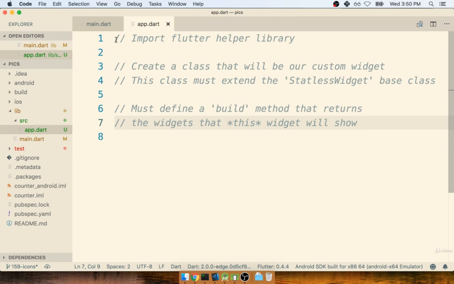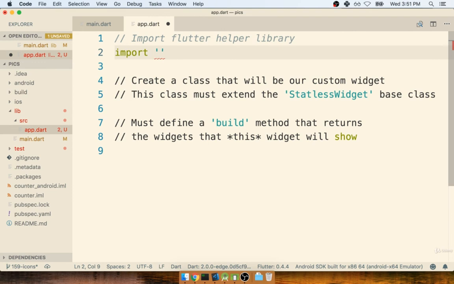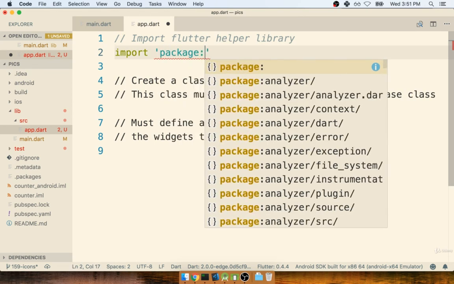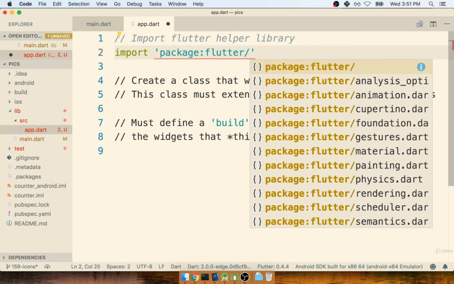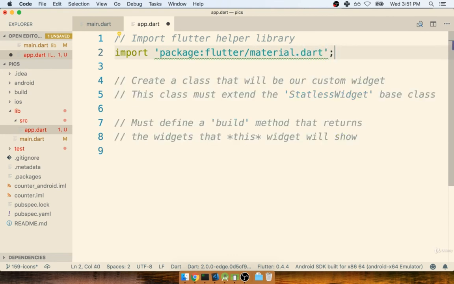Well, let's get started right now with item number 1 at the top, because we pretty much already know how to take care of this one. So underneath the first comment, I'm going to add in my import statement. Now we're importing a package, we're importing a third-party library, so we're going to write out the word package. Then we'll write out the library that we're trying to import, which is Flutter, and then the name of the file that we want to import, which is material.dart.